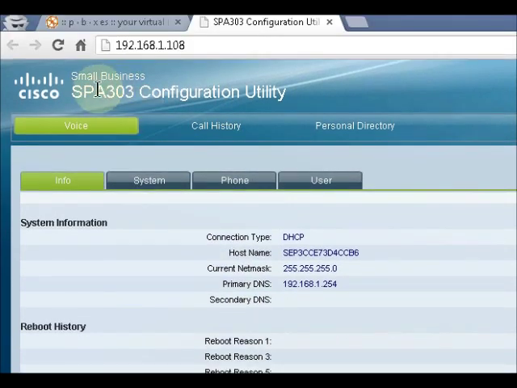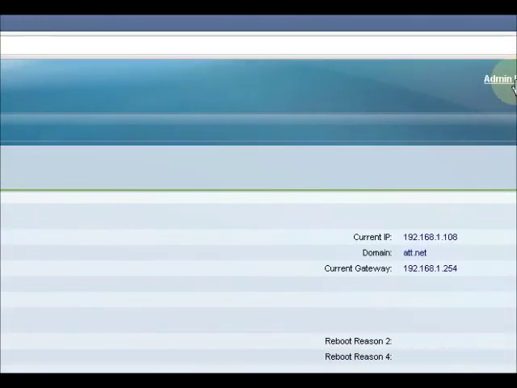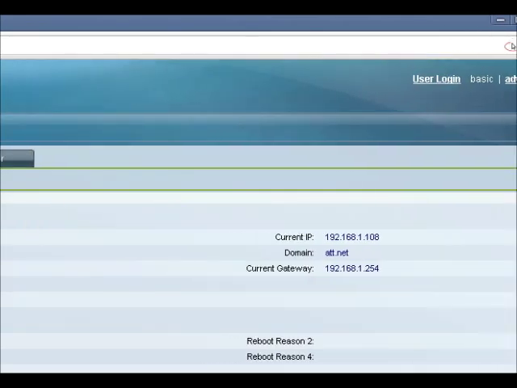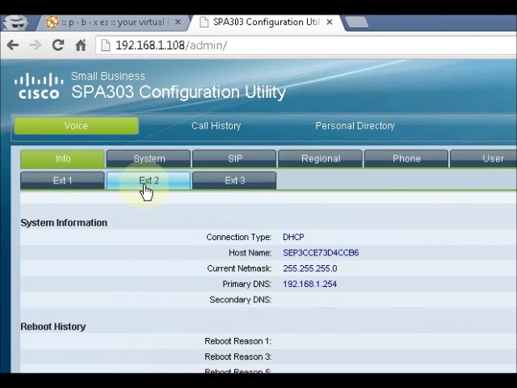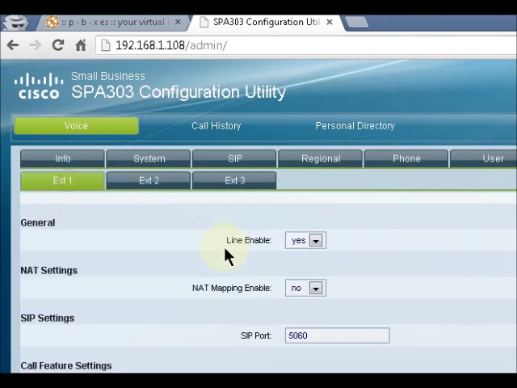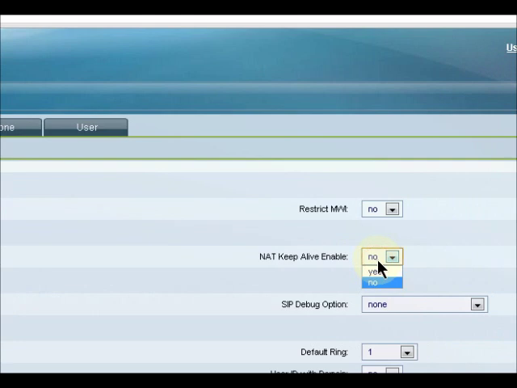I will go to my SPA 303 configuration utility using my browser, and you will need to get the phone's IP address and enter it in the address bar, and then this page will come up. Over here you go to admin login. This phone has three lines that can show up, so I'm gonna set this line, extension one, up. Line enabled should be yes. I'm gonna set the NAT keep alive enabled to yes.